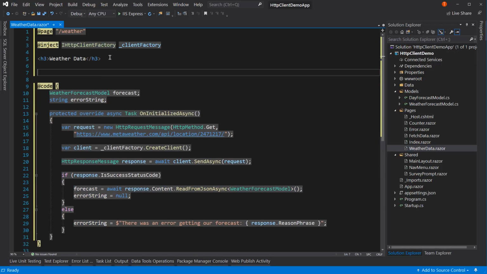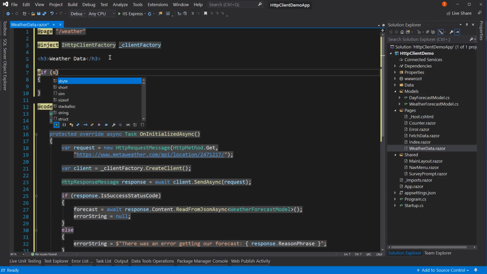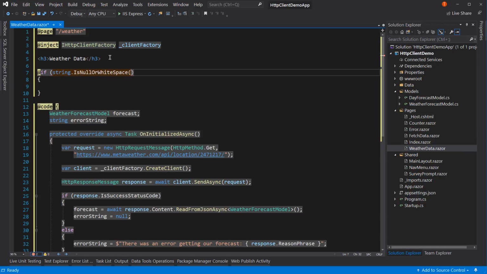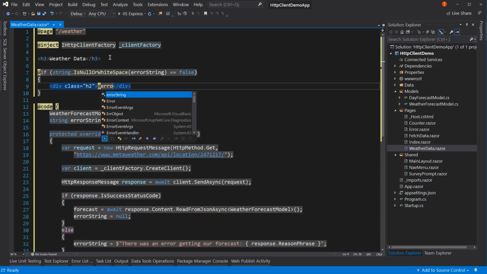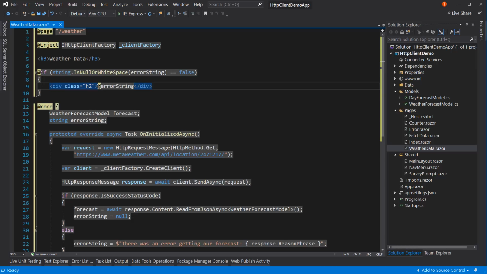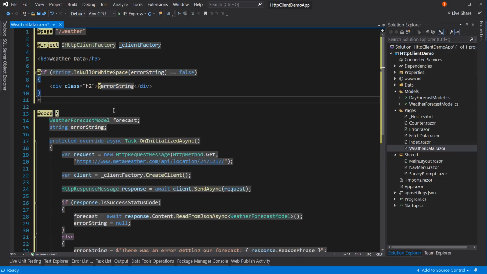So now up here, in my HTTP section, I'm going to say if string.IsNullOrWhiteSpace on errorString equals false. So there's something in the error string. Then I'm going to say div class equals h2 to get me that size that I want, and just say errorString. This is the Razor syntax that allows me to put C# code here. So if it's an error string, show that.